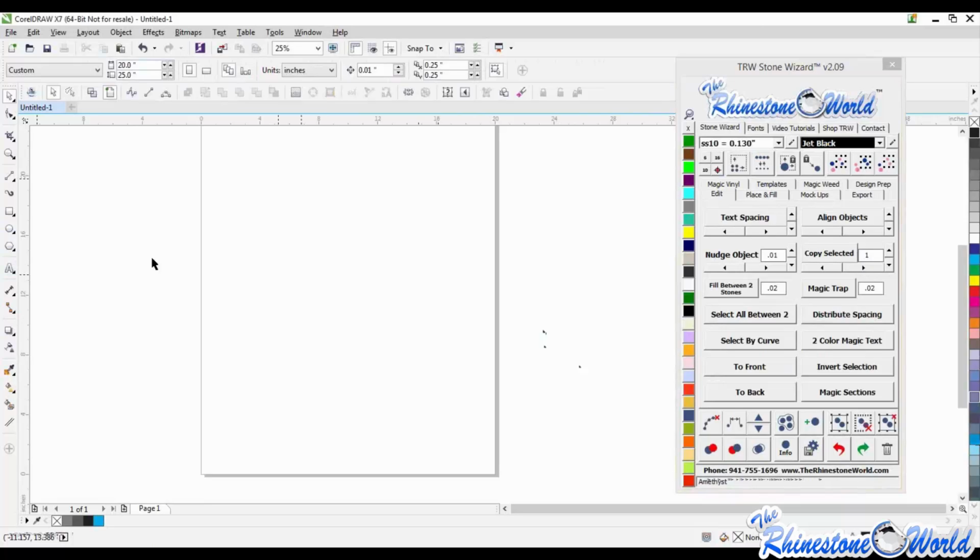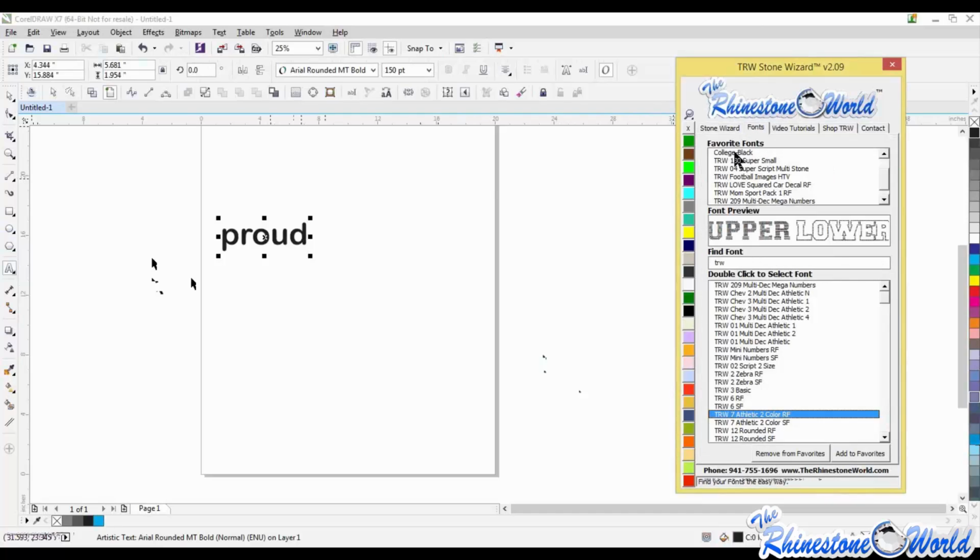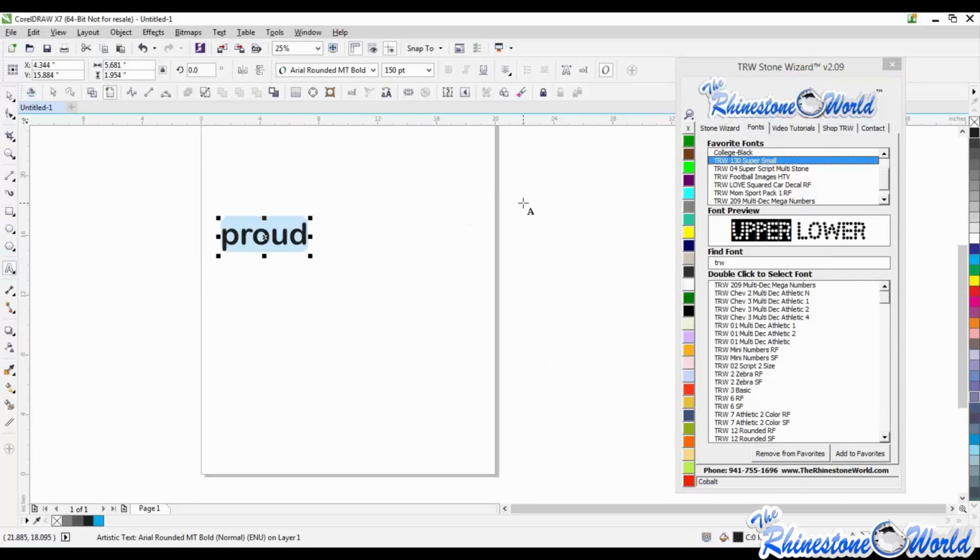It's a script font. We have a feature in the wizard that allows you to resize a script font using multiple size stones to make it look really, really cool. So first thing we want to do is type out proud. And again, I'm going to use my TRW 130 just because it's a smaller font and it looks really cool when used to add to a larger design.